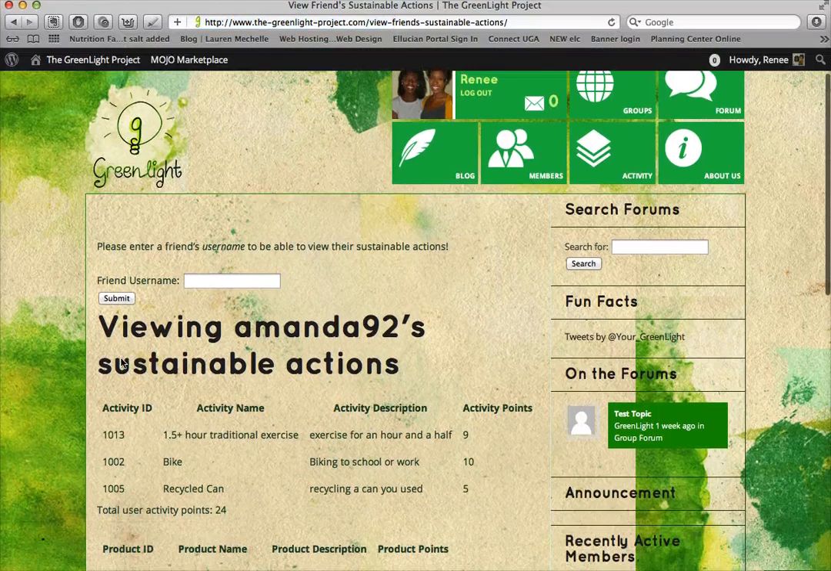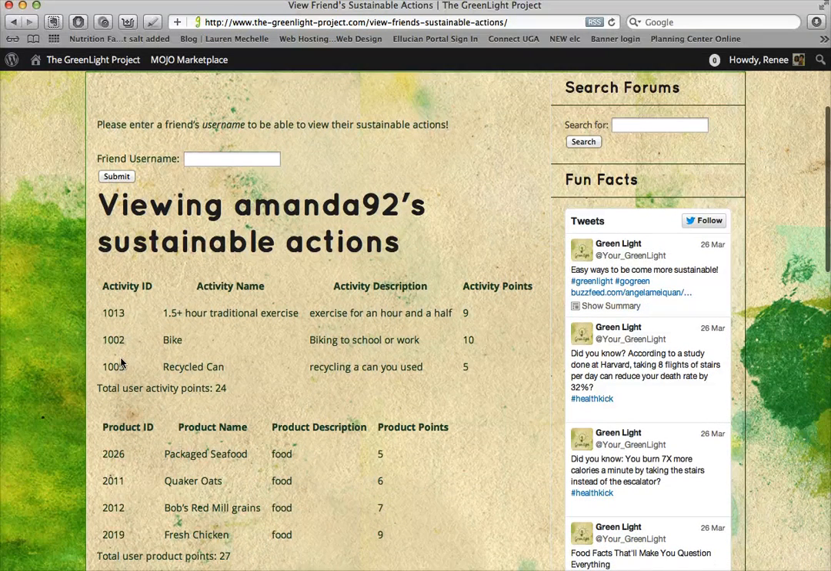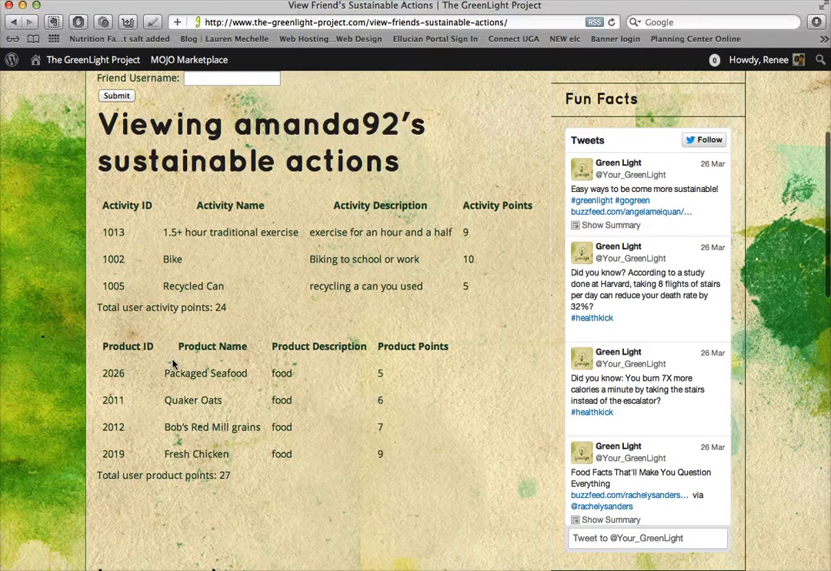And now all of Amanda's sustainable actions will be visible for me to see. And here I can see that she biked today or yesterday. She also is a fan of Quaker Oats. She likes seafood too. It's great.